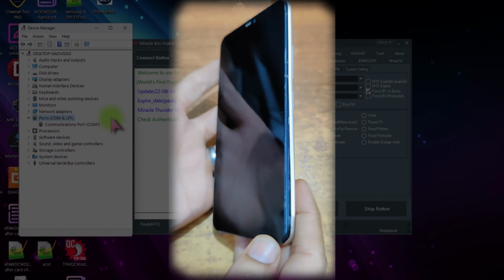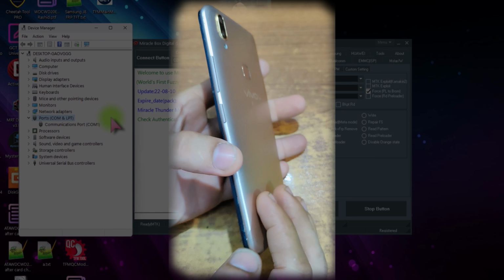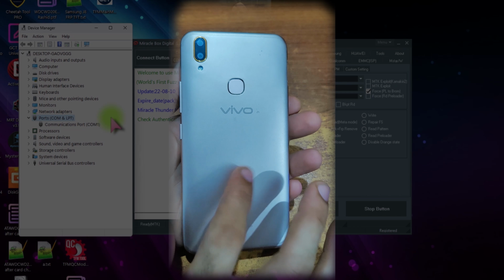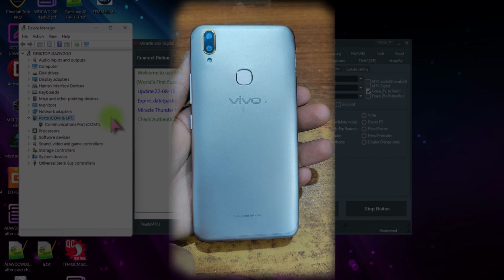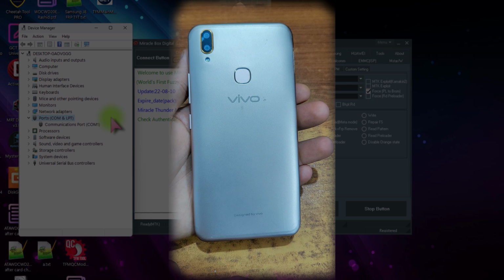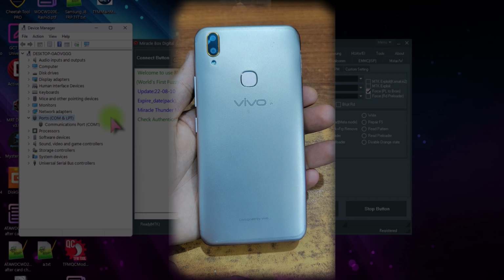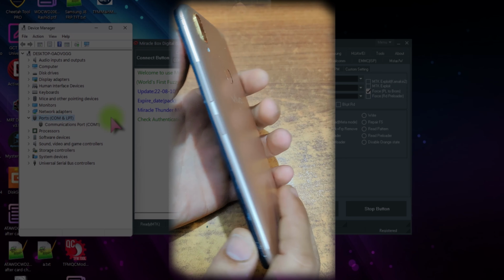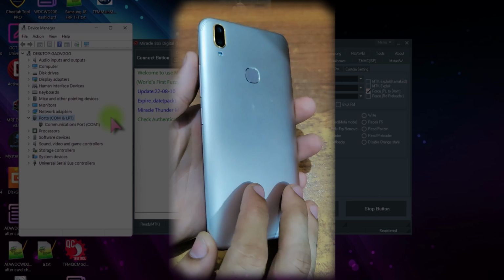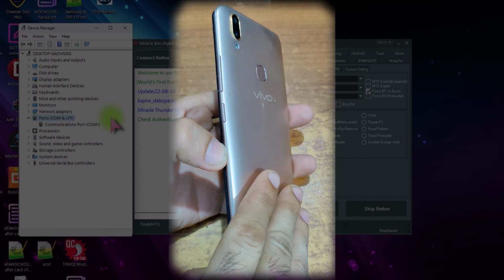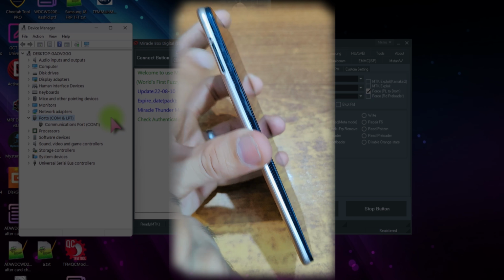Now come to this phone screen. We first have to remove its back cover. As you know, it's a Qualcomm based phone, so we have to remove its pattern lock in EDL mode. EDL mode is a special mode for flashing or erasing the partitions of Qualcomm devices. To enter the EDL mode of this Vivo Y85A, we have to short the EDL points of this phone.